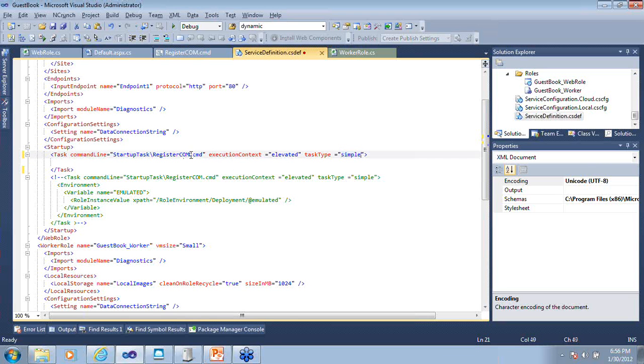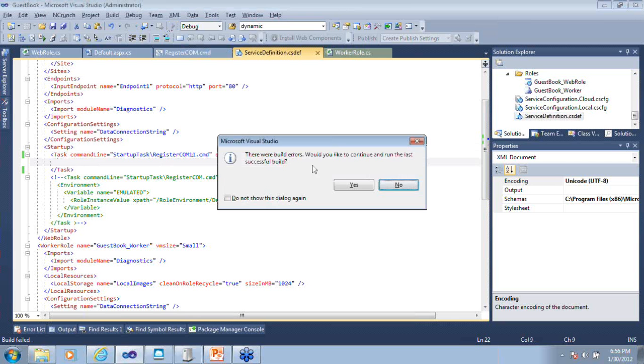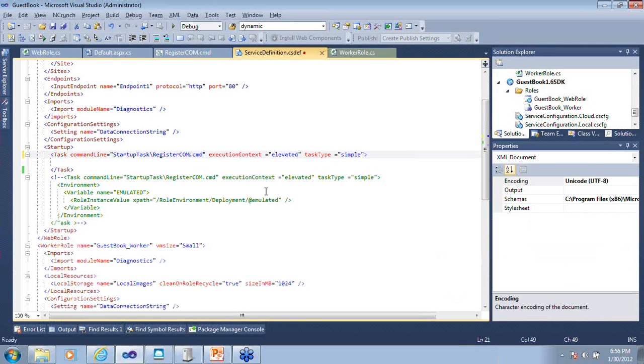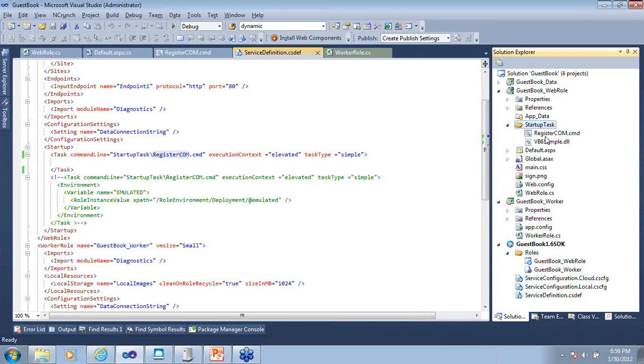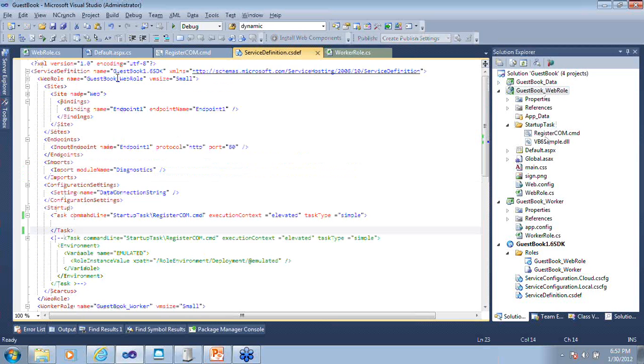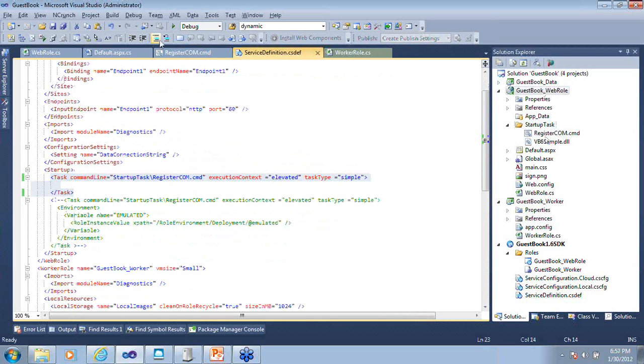Another interesting part here is if by mistake I don't have the correct path, when it tries to deploy it, it is going to give us an error. That is a good part of it, we don't have to keep thinking about whether this path is going to work or not. So here I have this path. I repeat, the task command line is the actual command line, startup folder /register com. Since this is in the web role, in the service definition I'm creating this task under the web role. You can also make use of environment variables. Just to save time, I had already put in another example.